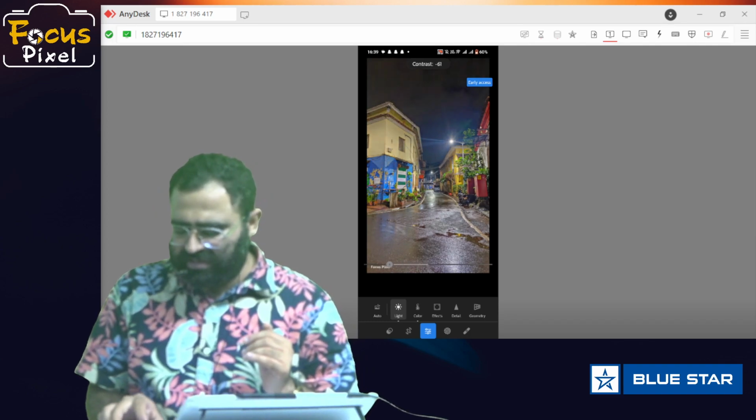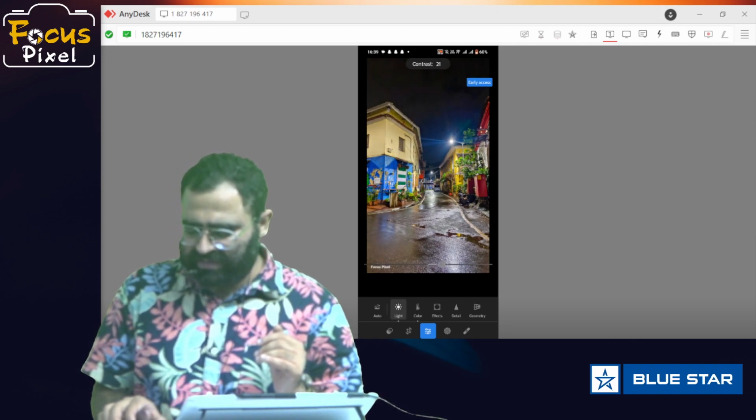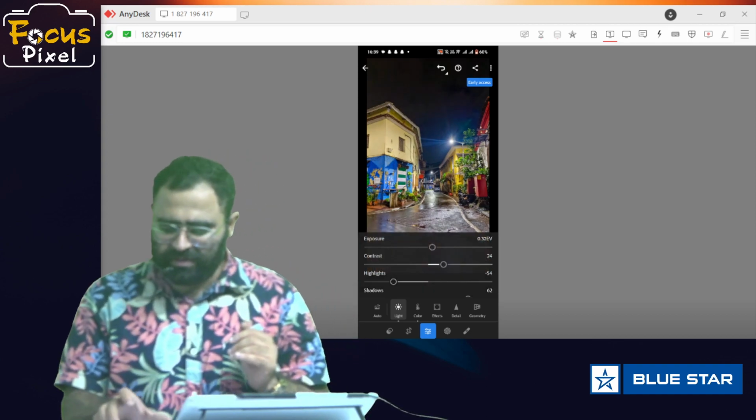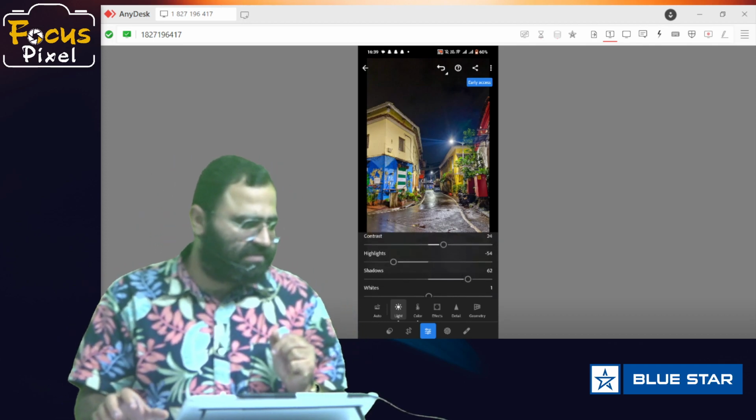So you can see the colors, you can see that contrast increasing. This is less, and as I slide it towards the right this will increase. So I'll keep it somewhere near 20. Okay, now after this, as we said, highlights.